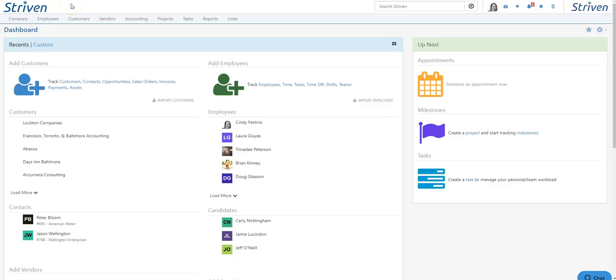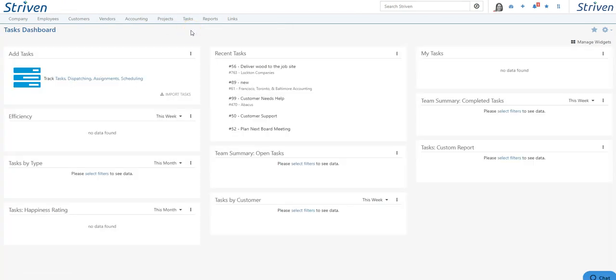To get to task dashboard from the dashboard screen, you would go to tasks and dashboard. The first time you pull up this page, it might look a little like this. Let's review the different widgets and what you can do with each of them. Starting here, adding tasks, this link will take you to the task list where you can create a task. This will take you to the dispatch screen. This will take you to the workload management screen, and this will take you to the task list screen.